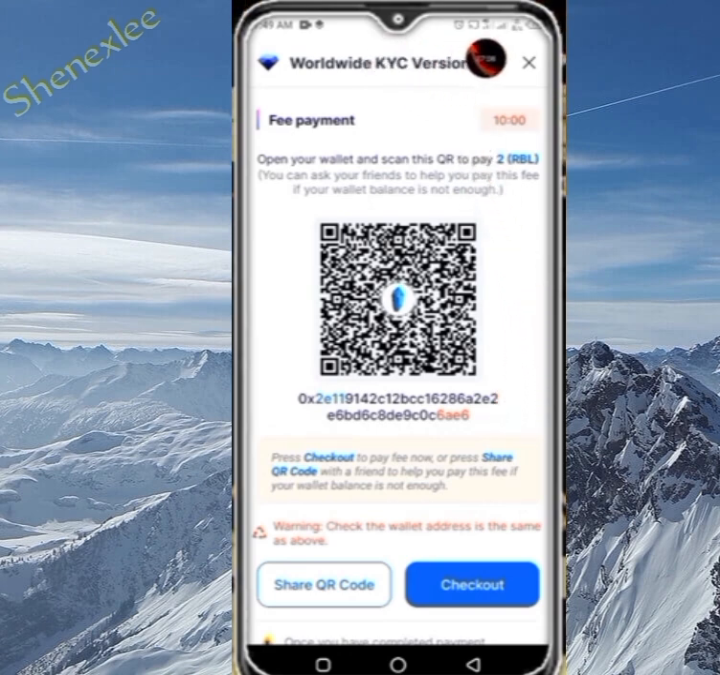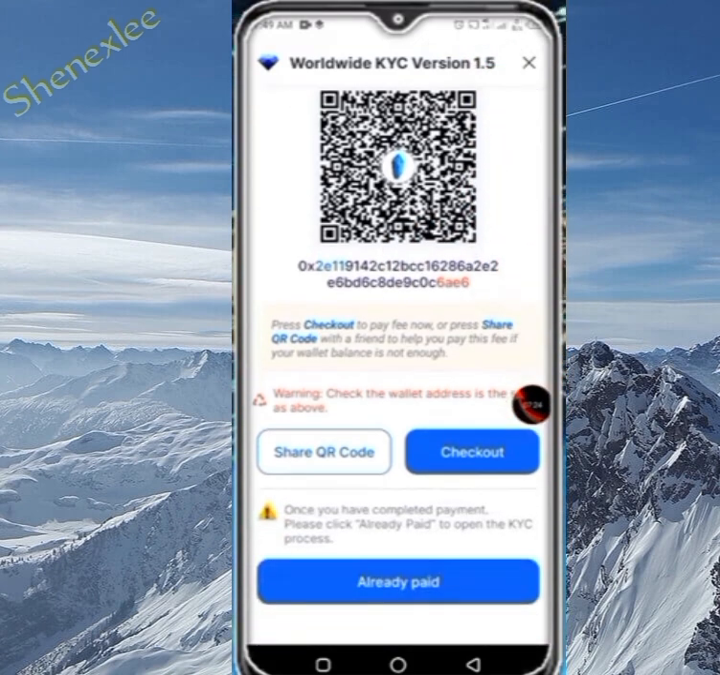So here you have 2 options. You can either scan the QR code or the wallet address and you pay the 2 Ruby. That is when you check out. Or you can ask your friend to help you pay, that's people that have passed their own KYC. So if you are choosing the friend option, you just click on the share QR code to your friend, or if you want to do it yourself, then you click on the checkout. Hope that is understood.